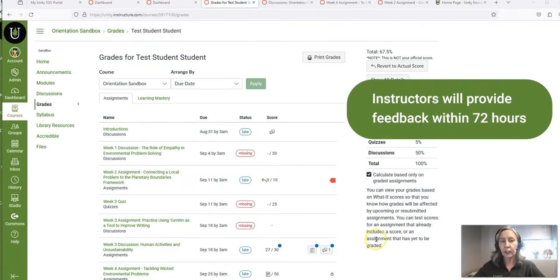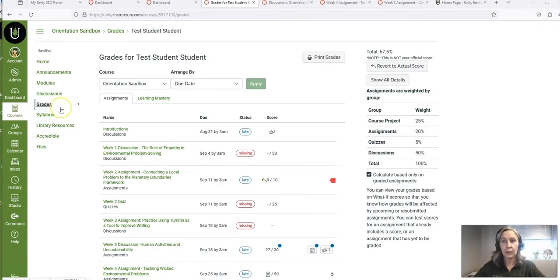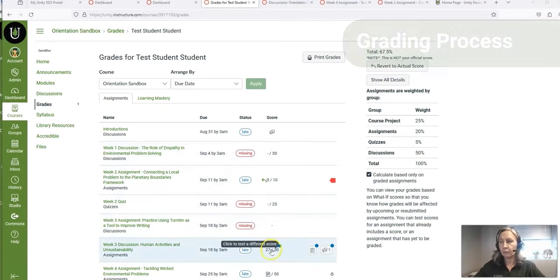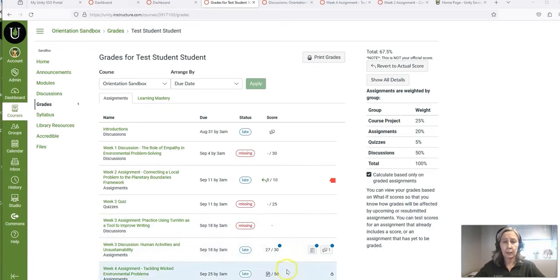Your instructor will grade your work and give you feedback within 72 hours of the assignment due date. To see that feedback, let's go to the Grades menu. Let's look at this one. The work was a little late, so the instructor will adjust points accordingly to the late policy in the syllabus. To avoid losing points due to lateness, be sure to submit by the due date.